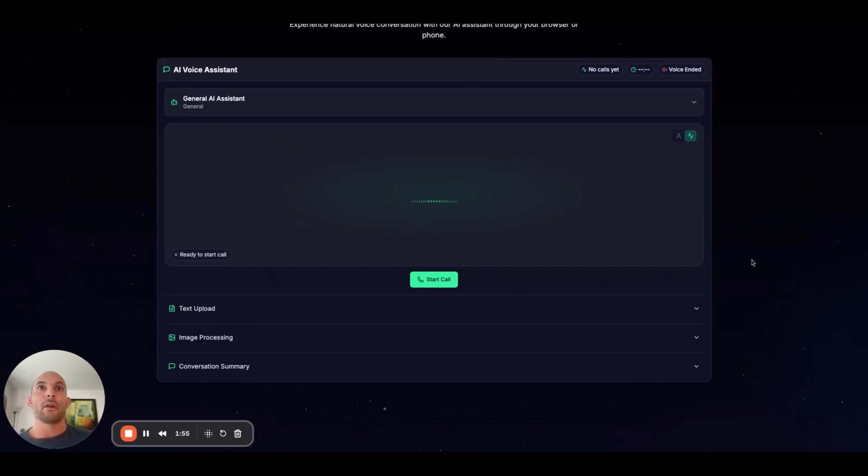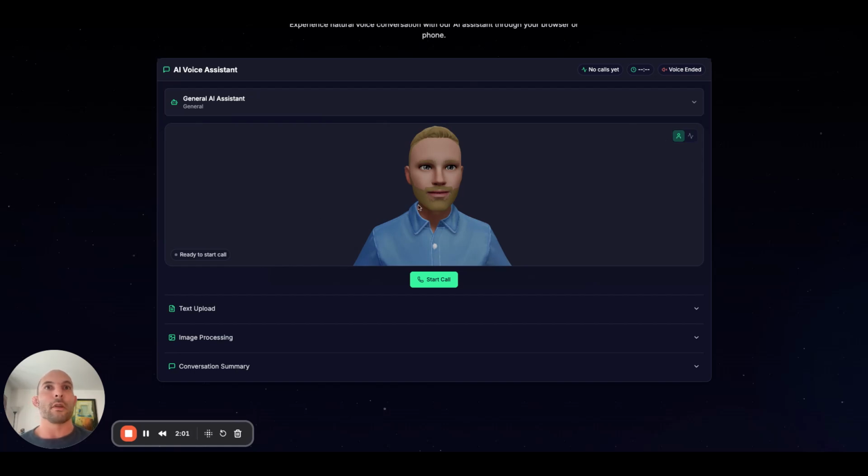Basically, what I have here is Soundwave, or I created a 3D model avatar. I personally think this is a little more fun and freaky. So yeah, let's give it a start. I'm going to start with the general AI assistant, and we'll see where this goes.